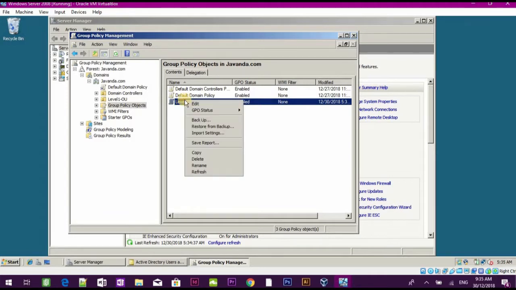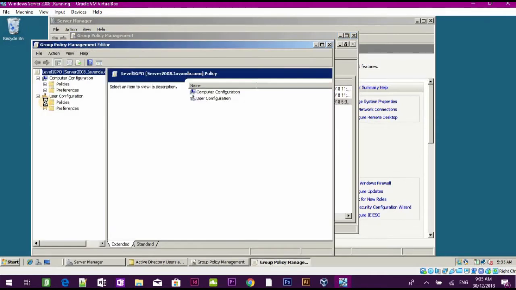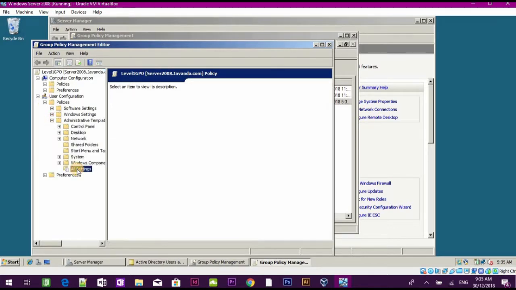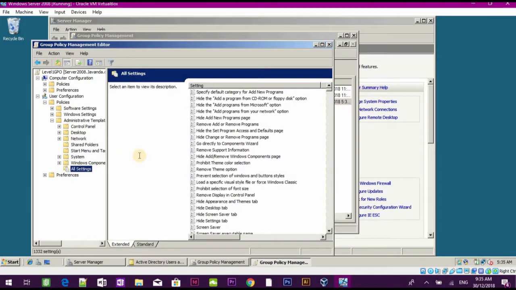So we're going to right click on level 1 GPO, edit, we're going to expand, and then click on all settings. So as you can see here on the right, these are all the settings on the machine. We will enable some and then we will remove some. So if you don't want users to have access to a program, for example, change and remove program, you can disable access to the user. So this is the whole purpose of GPO. So let's customize this GPO.